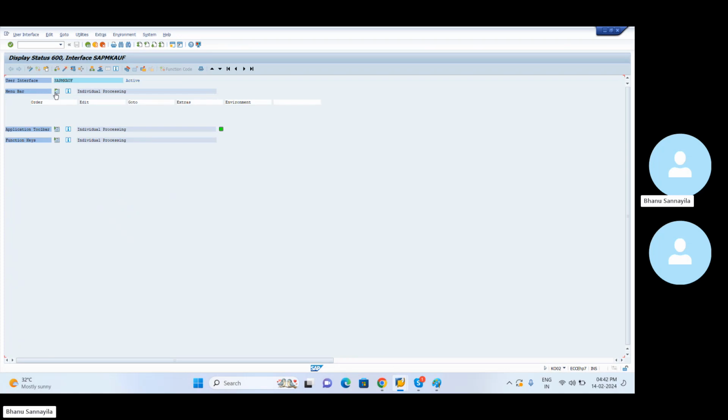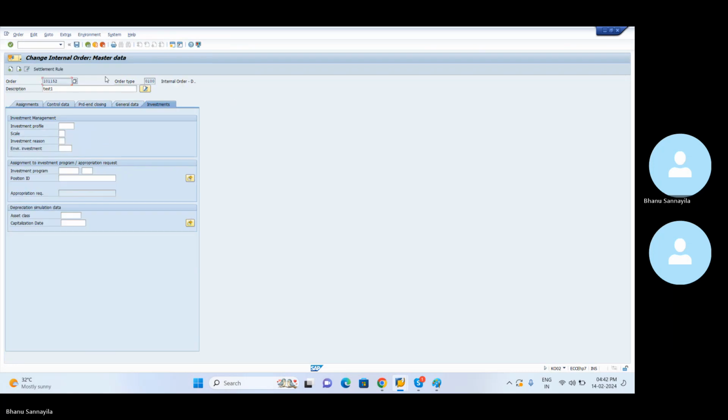See, now for this particular transaction code on screen number 600, we have all these menu options. So order, edit, go to, extras, environment. I repeat, order, edit, go to, extras, environment. So just go back a step. See, this is it: order, edit, go to, extras, environment. So these are the 5 menu options that we have on the menu bar.